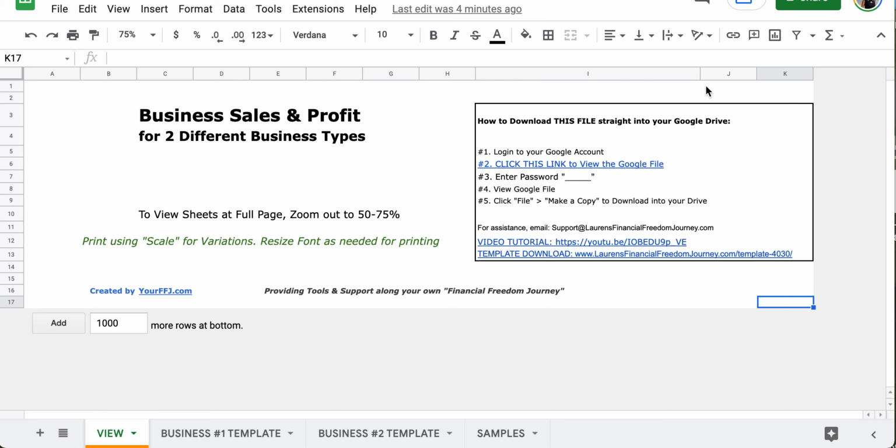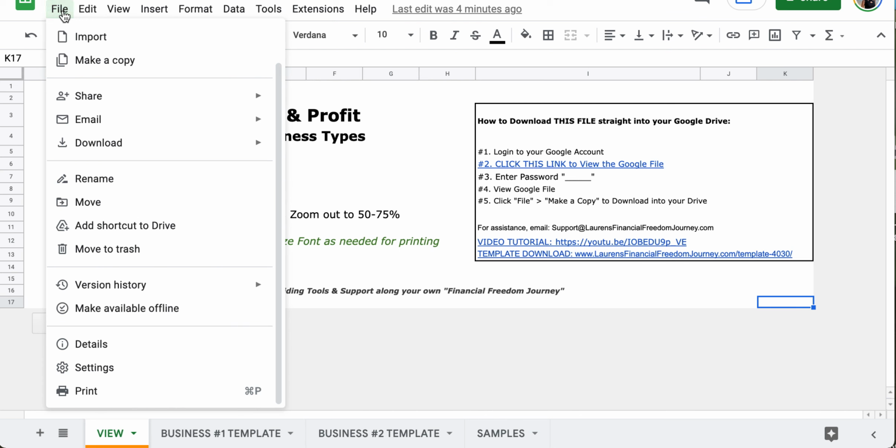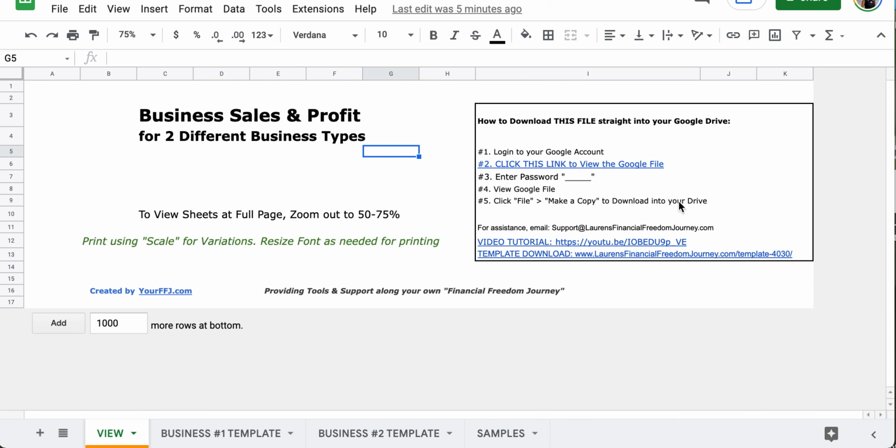Going back to the Google Drive file that you would open, you then do step 5, which is you click File and then Make Copy to go ahead and download it. That gives you the ability to customize it and save it into your own Google Drive.